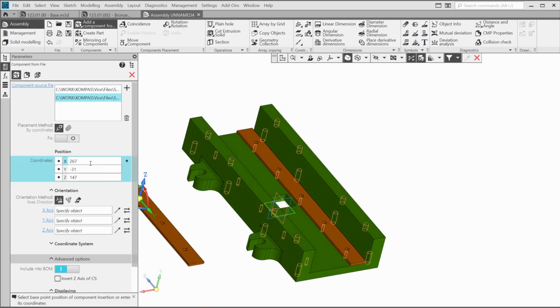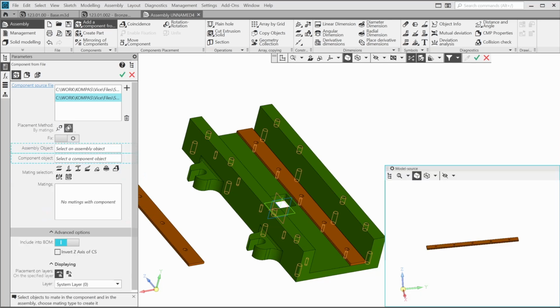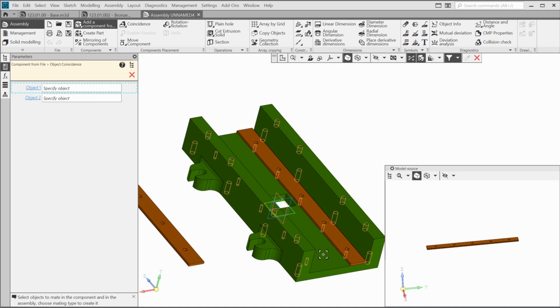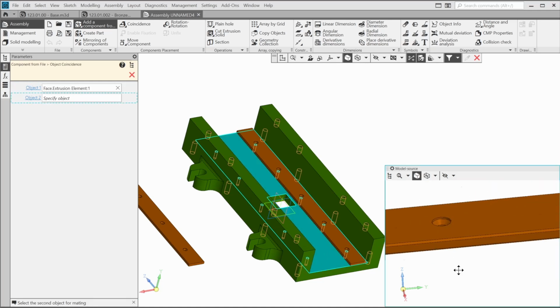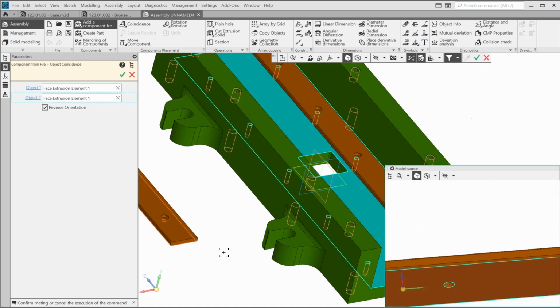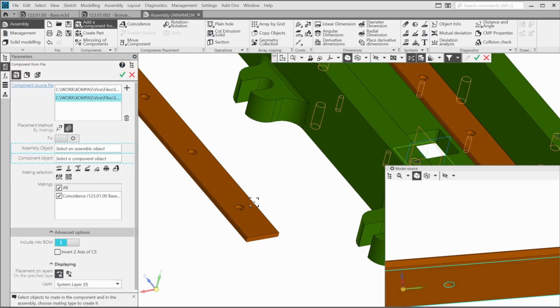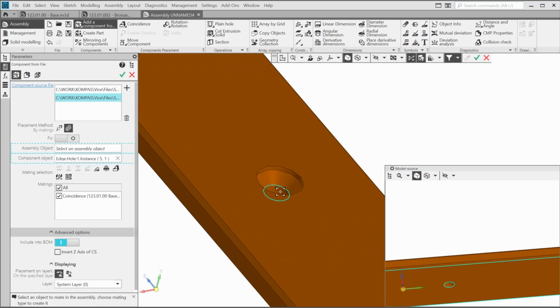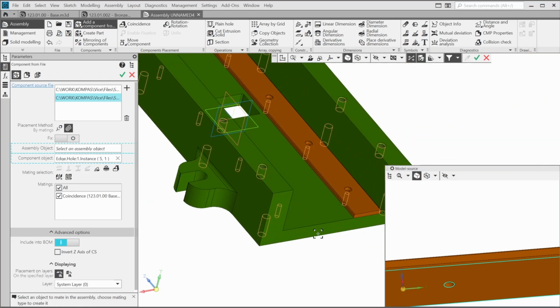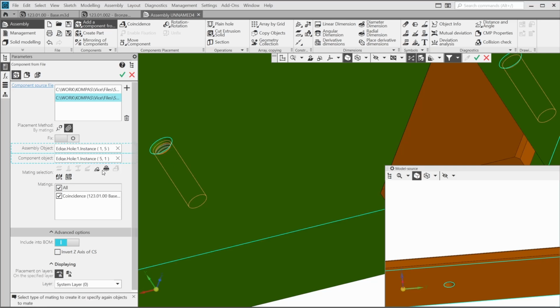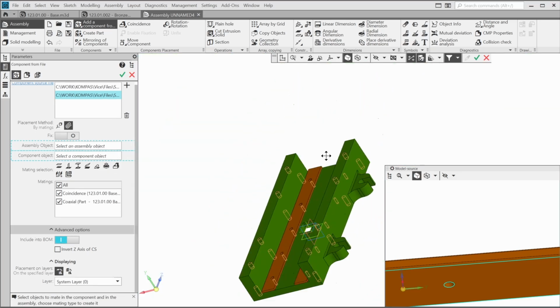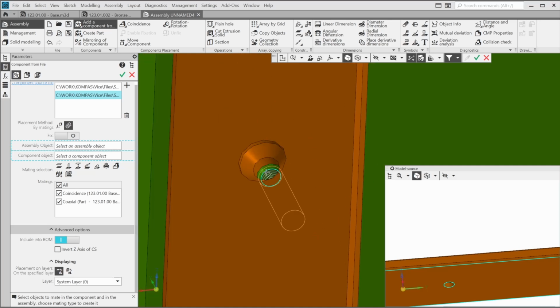We need to add the second bronze plate. Let's do it the same way. Select the By Matings option. Add the coincidence mating to the plane faces of the parts. Here we don't need to reverse the orientation. Confirm. Then add the first coaxial mating. And the second one. Complete and stop the command.